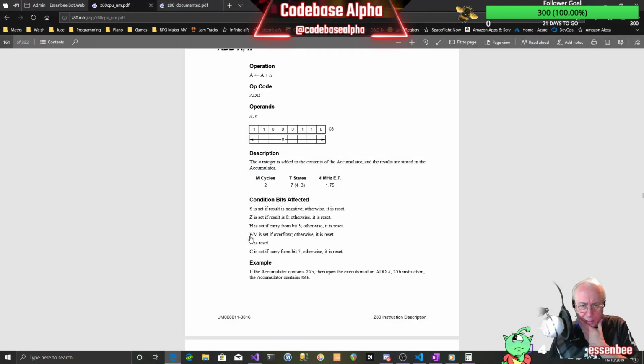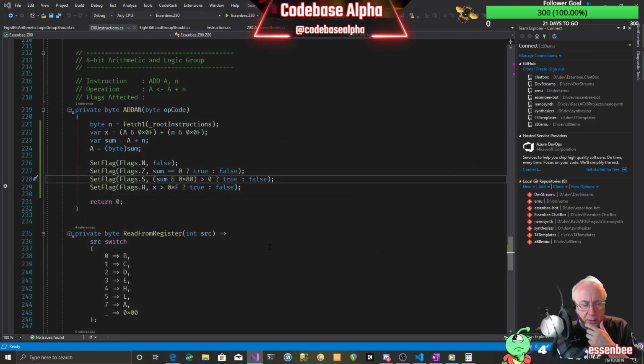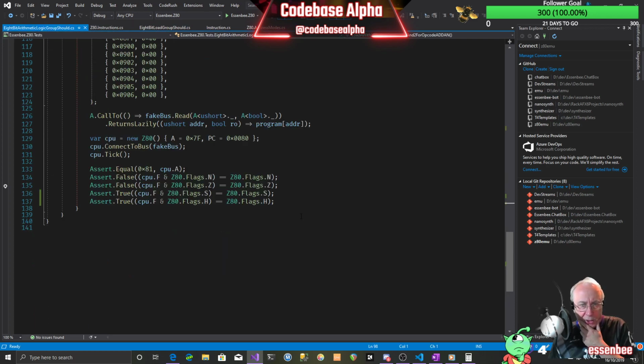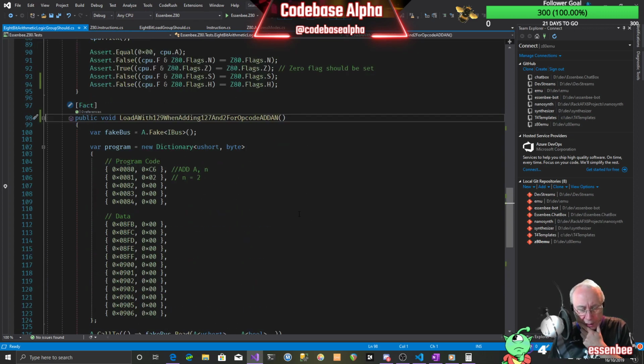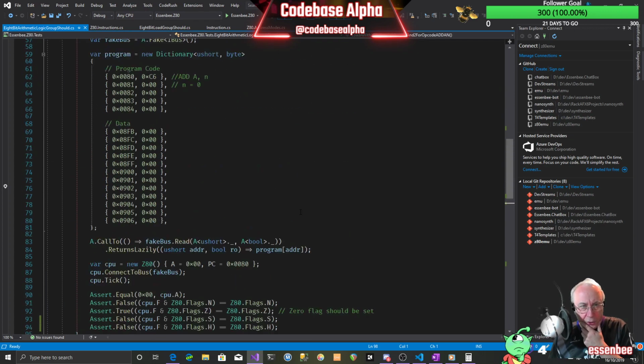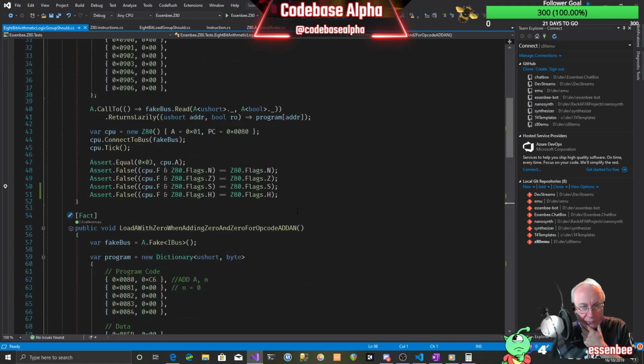So now we've got the parity/overflow flag. So this is basically going to be, in an addition, set if the result of our addition is greater than 255, because we're doing 8-bit arithmetic here. Okay, so that should be fairly simple to set up. So we know that for all the calculations we've done so far, the overflow flag should not be set. So let's assert that to begin with.